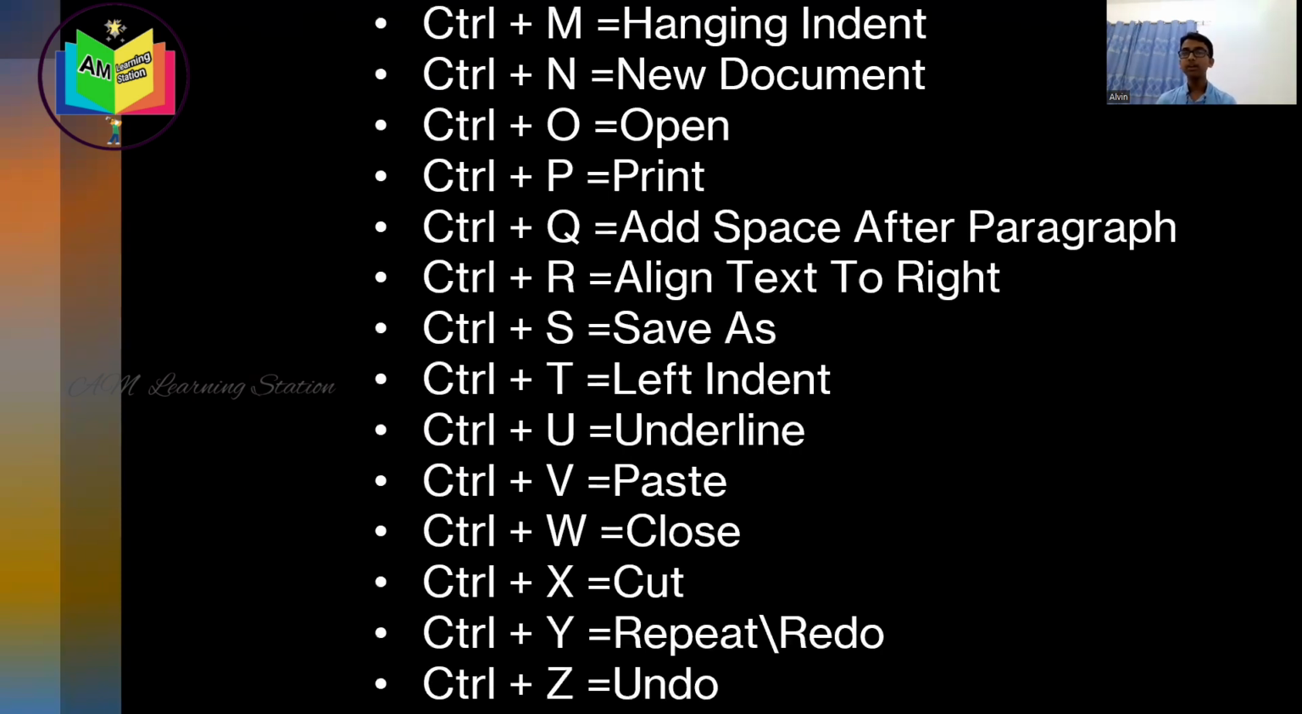Control O is open. Control P is print. Control Q is add space after the paragraph. Control R is align text to right. Control S is save as. Control T is left indent. Control U is underline. Control V is paste. Control W is close. Control X is cut.